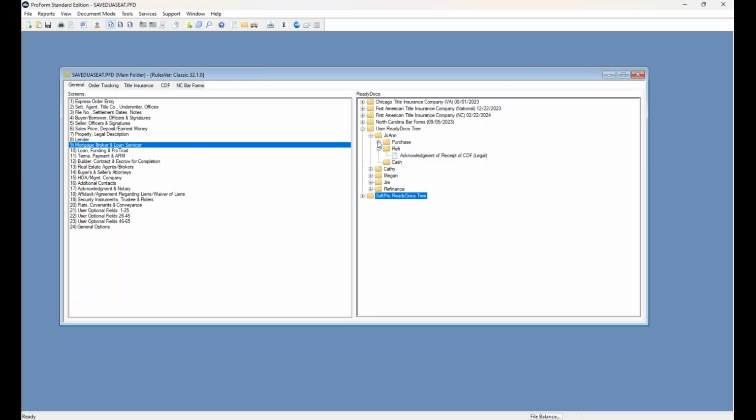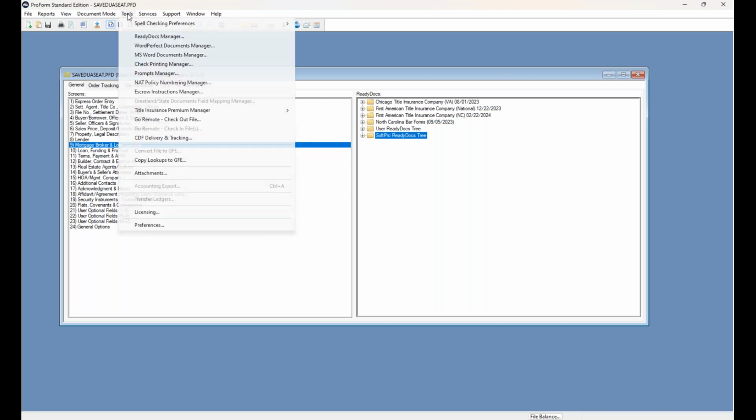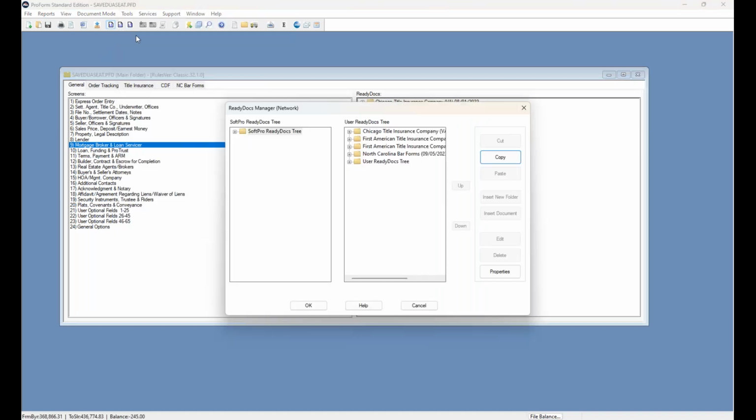So let me show you how to create a user within your user ReadyDocs tree. You want to go into Tools, and into your ReadyDocs Manager, because these are your ReadyDocs. I'm going to click on this user ReadyDocs tree, and let's say I have a new person in my office and they want their own user ReadyDocs tree. Remember, everybody has access to it, but it's just easier to have your own. Let's say John is new. I'm going to highlight the user ReadyDocs tree, insert a new folder, and say it's John's.